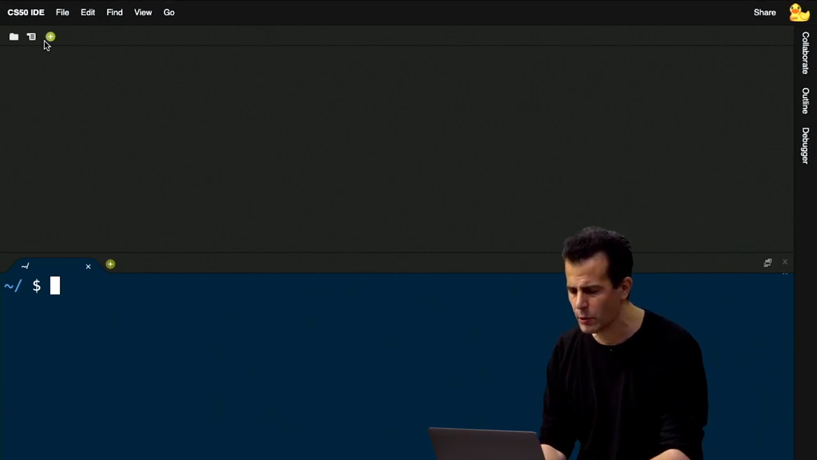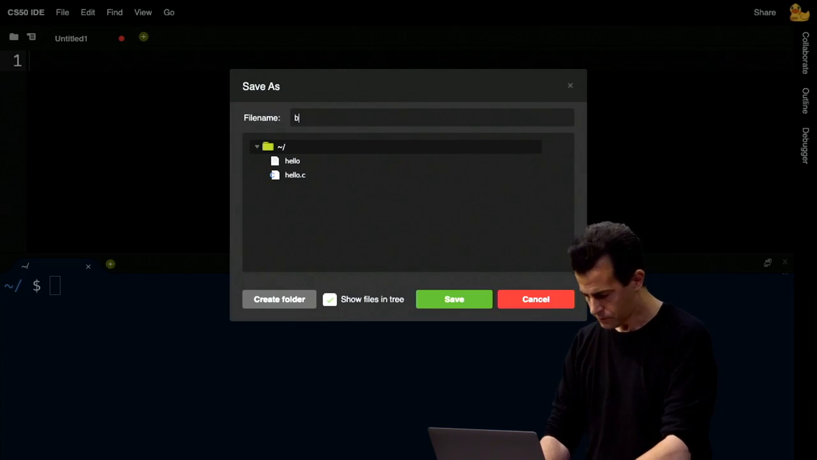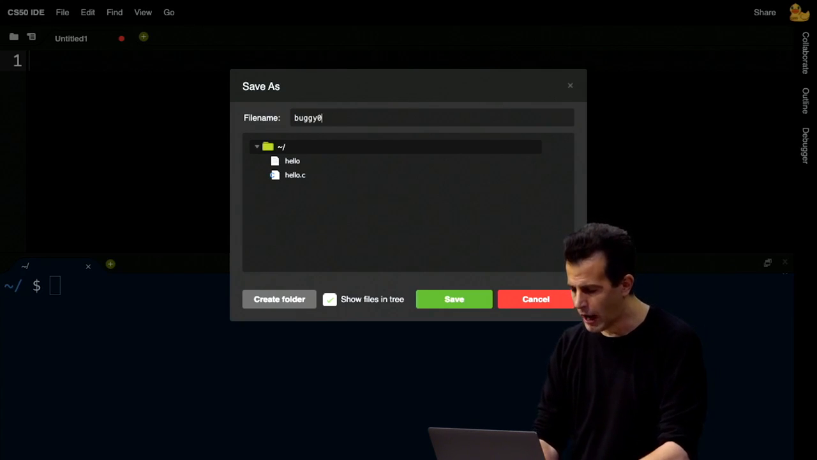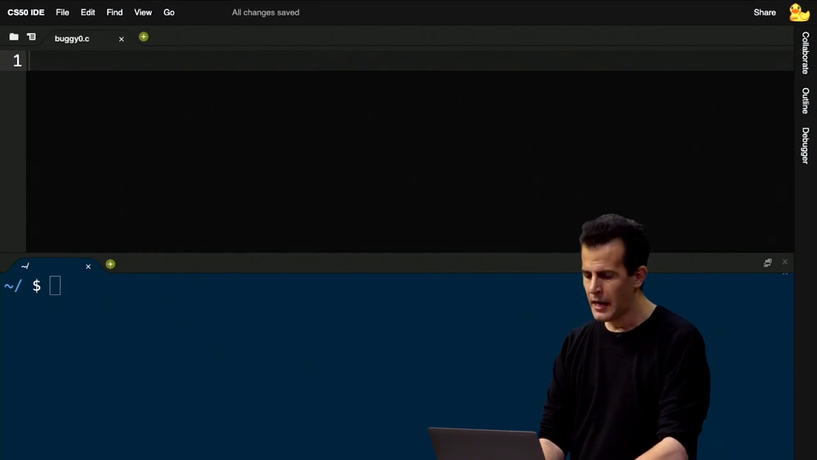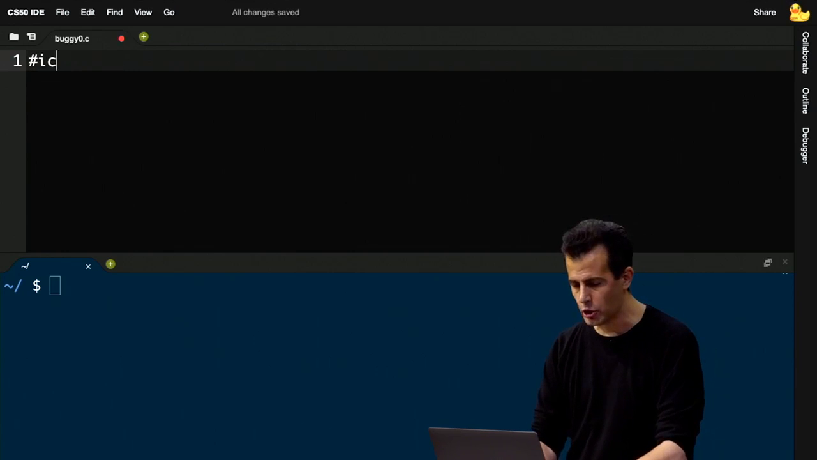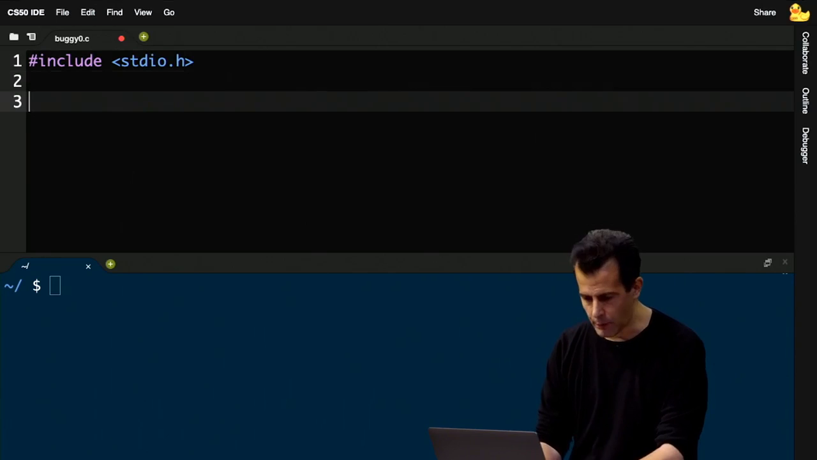So let me go ahead and deliberately write a buggy program. I'm going to even call the file buggy0.c. And at the top of this file, I'm going to go ahead and include standardio.h. No need for the CS50 library for this one.